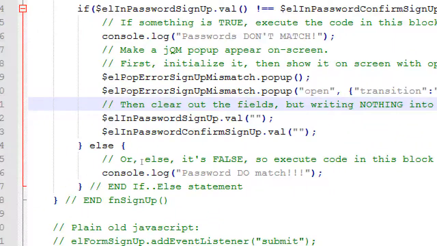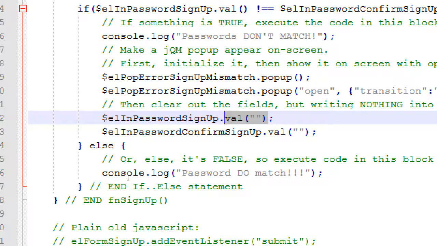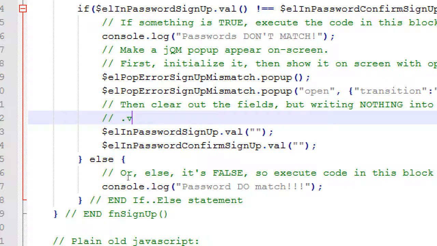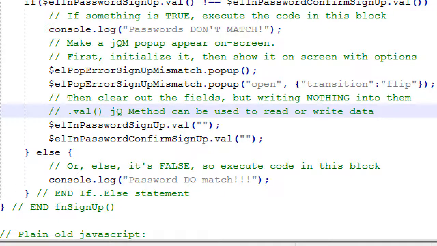But you see what happens here is there are some commands that will let you read a value and also write a value. And .val is jQuery, a jQuery command that we're applying to a jQuery-based object. So just to make the note, the .val jQuery method can be used to read or write data. Nothing in the parentheses, it reads. Something in the parentheses, it writes.